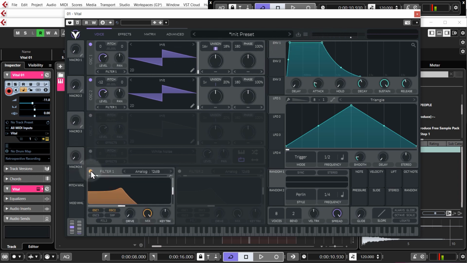So I'm going to activate filter 1. Let me just play that. You can change the cutoff of the filter by using this slider. And you can hear it's got that kind of resonant feeling to it. That's because the resonance at the moment is like halfway up. This is how you change the resonance of the filter.